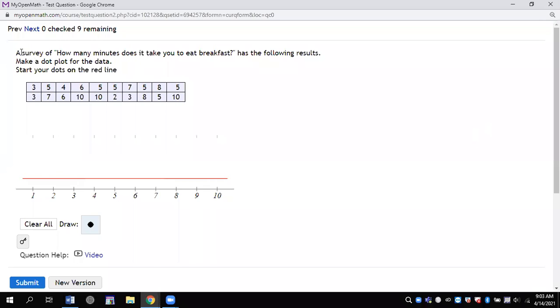Okay, so they're asking us on this question, saying a survey, how many minutes does it take you to eat breakfast? Has the following results. Make a dot plot for the data. Start your dots on the red line.